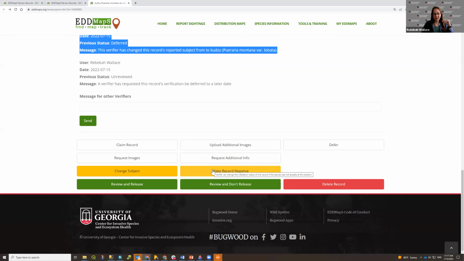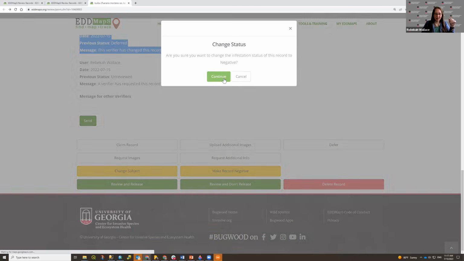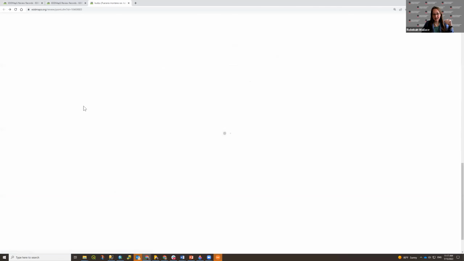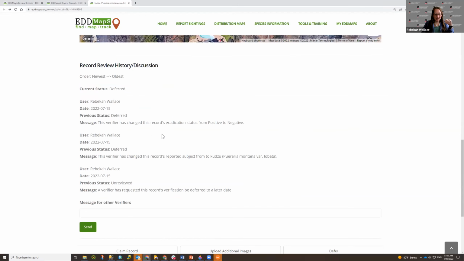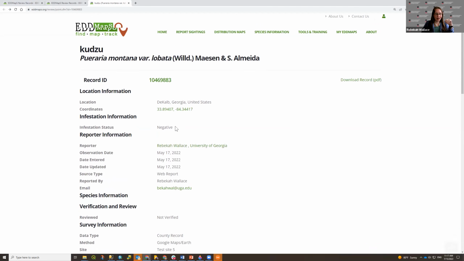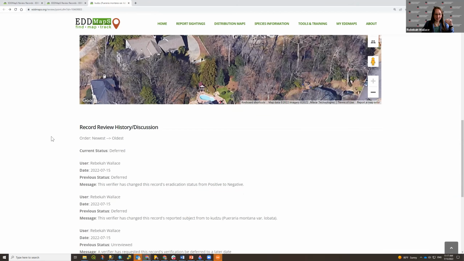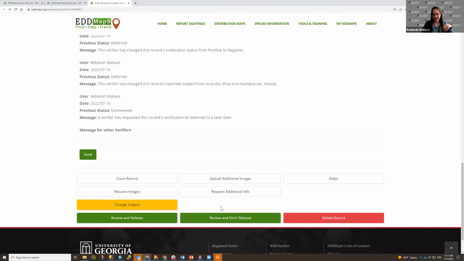I can also make the record negative. So if this was originally kudzu, I can say, okay, no, this is in fact not kudzu. I'm going to change its status to negative. You'll see it's been documented. It went from positive to negative. It's now a negative infestation status. So it's documented what has happened here, and that option is now gone.